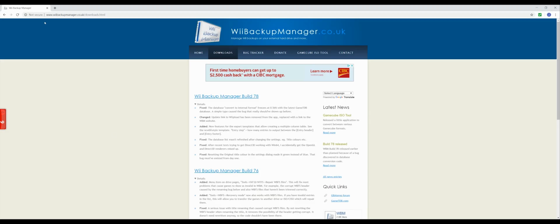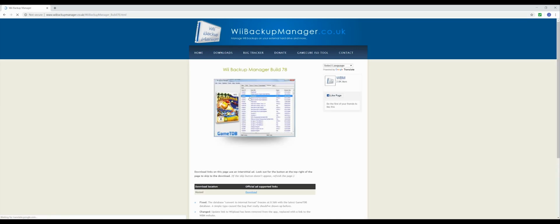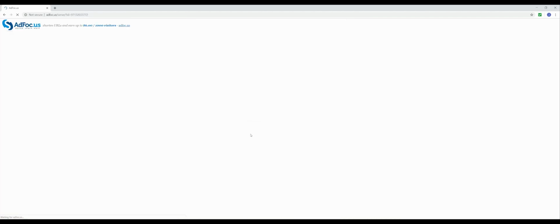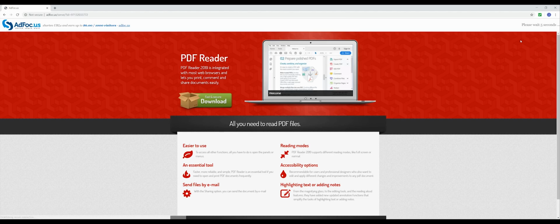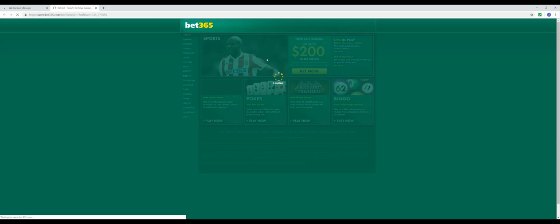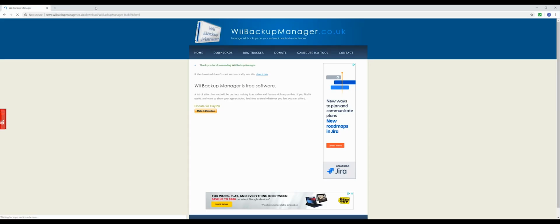So the first thing you want to do is go to this website, which is in the description below. And you're going to want to download this Wii Backup Manager. So just click on here and then scroll down to the download link and click on that. You have to wait a few seconds for this ad to finish. And then hit skip. I just close this, it's another ad.